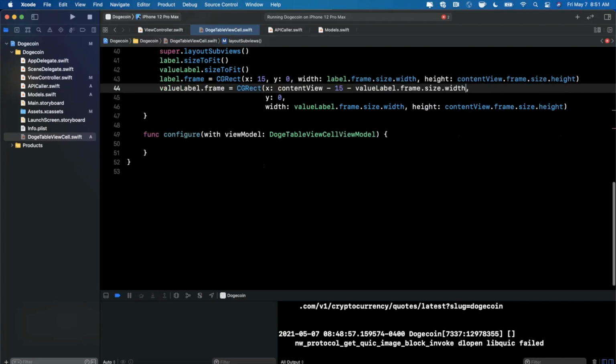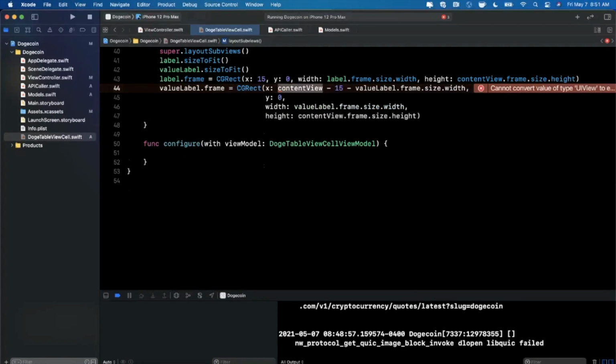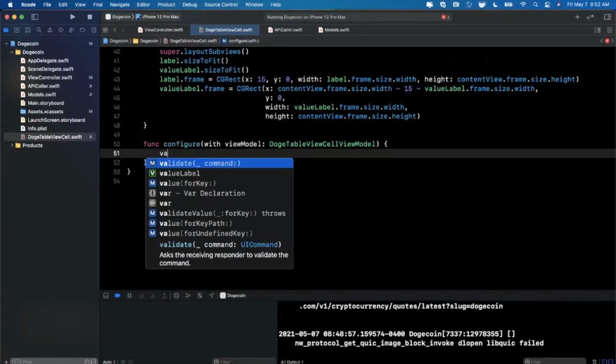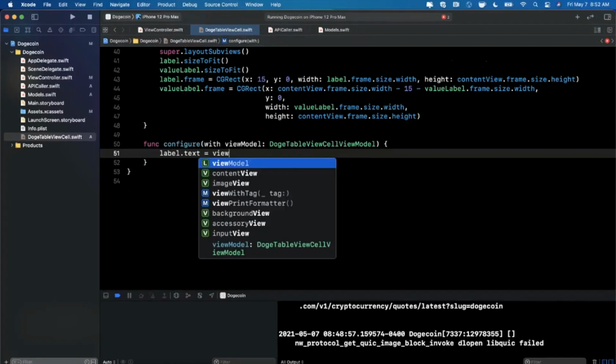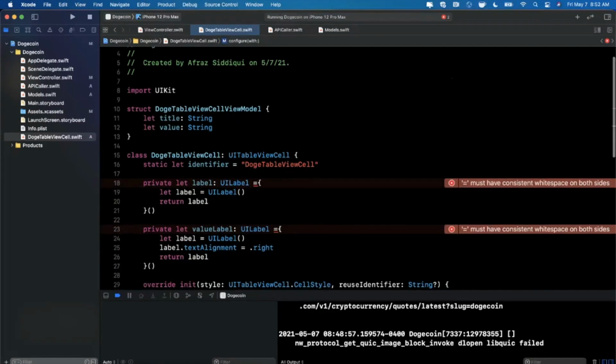So I know we just did a lot, but bear with me, we are almost done. I completely promise, even though I've said that 5 times, but let's see what the problem here is. This should be content view's frame size width. And now that we have the frame set up here, in the configure function, we can say the label's text is the viewModel's title, and the value label's text is the viewModel's value.